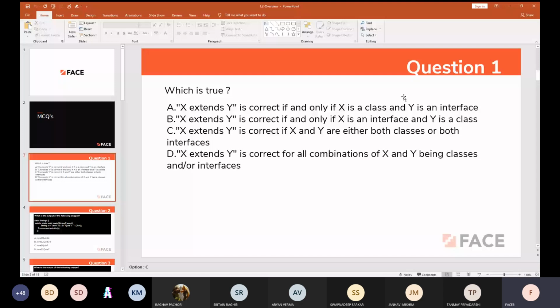A class will extend another class. An interface will extend another interface. But a class will implement an interface. So according to that, which statement will be the right one? Option C, exactly. Option C is actually the right one. That is, X extends Y if X and Y are either both classes or both interfaces. Very easy, right?